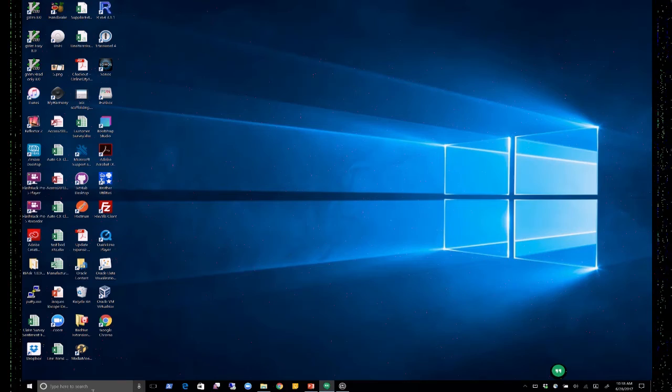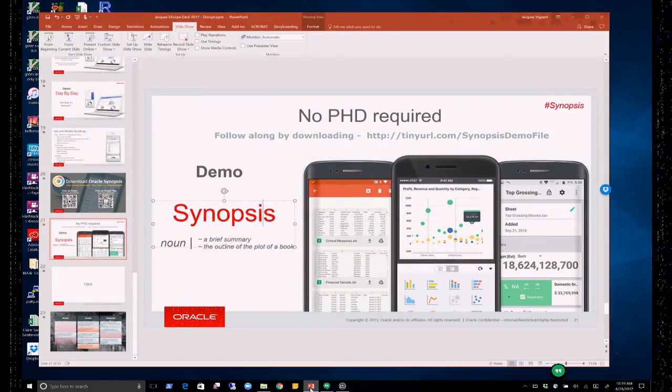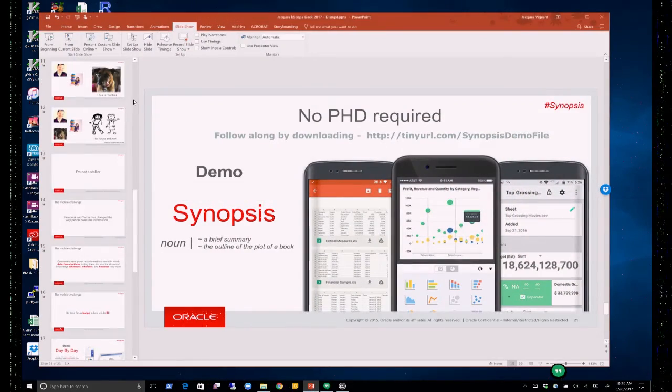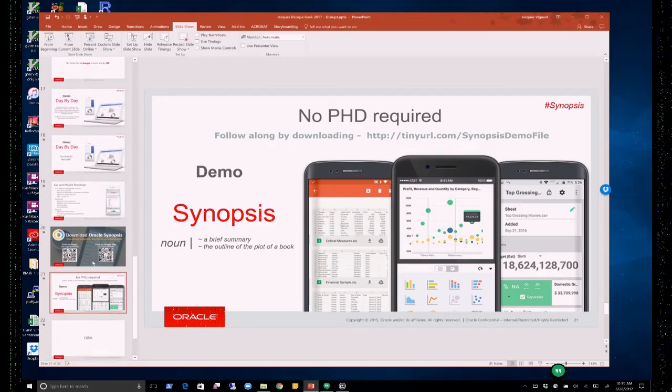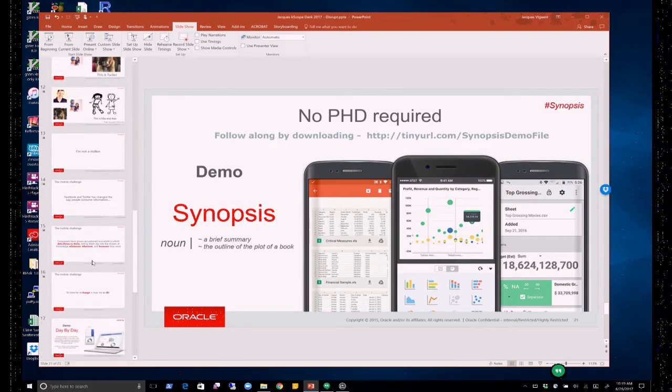Any impressions on Day by Day or Synopsis? Would you guys use that internally? Have you had a chance to play with either one, or you're not OAC customers yet? You have? Okay. Right on. How's it working for you so far? Pretty well so far. Now, Synopsis doesn't have the speech part. No. What's your use case? Just regular quick reporting.